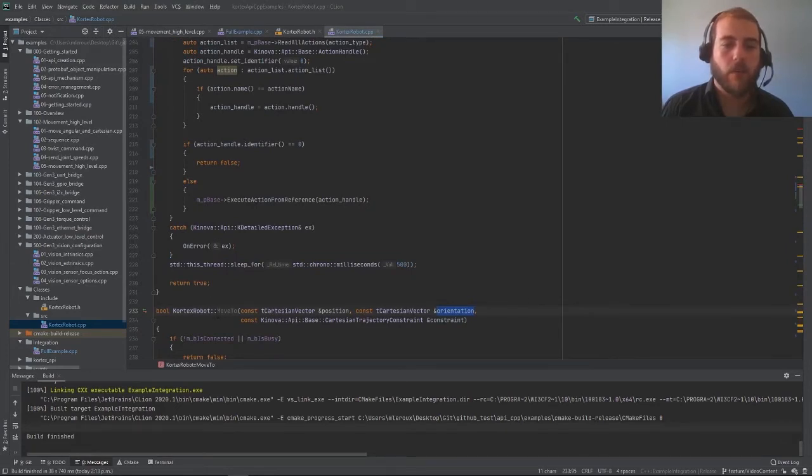Now let's proceed with the move-to method. The move-to method contains as parameters a T-Cartesian vector defining the position as well as another one containing the orientation in the Euler X, Y, and Z standard. We also take a Cartesian trajectory constraint in order to be able to constrain our motion, for example, by defining a duration or a velocity during our motion.